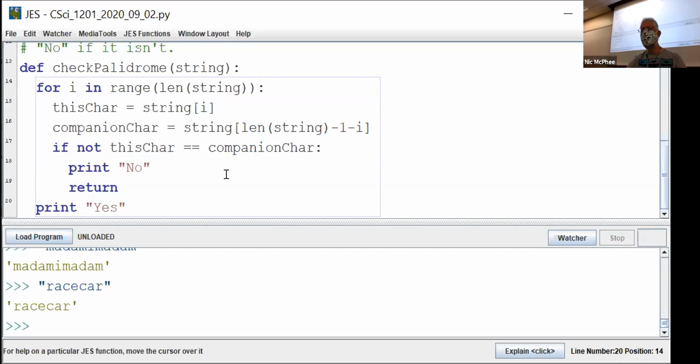Okay? Now there's a couple of things here we haven't talked about. We haven't talked about the double equals, and we haven't talked about return. We've got to clean that up. First, let's talk about the double equals.